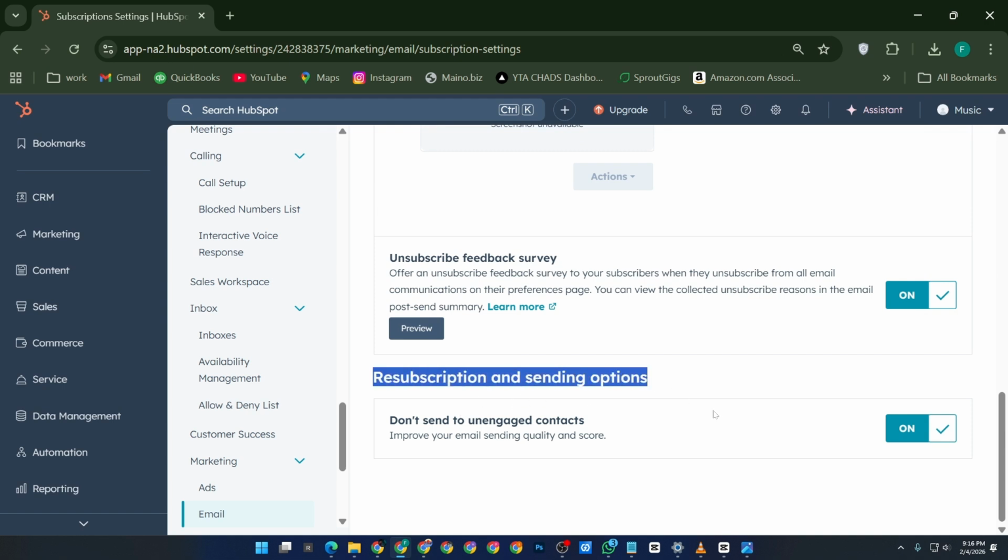This tool is designed to help you reach out to contacts who previously opted out, giving them a chance to rejoin your email list. You can customize the email template, edit the message content, and make sure it matches your brand's voice. Be sure your message is clear and concise, and include a simple call to action, inviting contacts to resubscribe. Once you're happy with your edits, save the changes, and your resubscription email is ready to go.